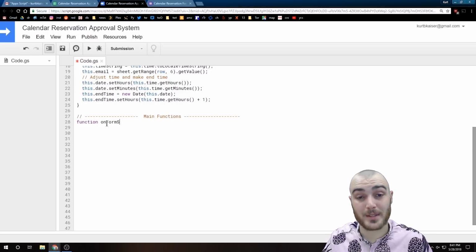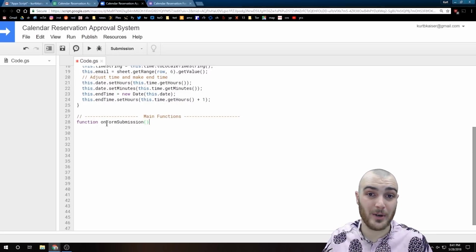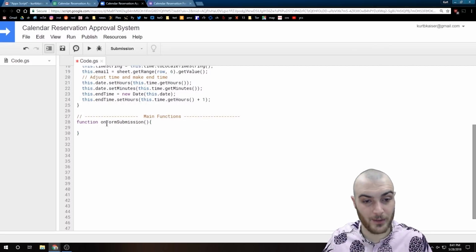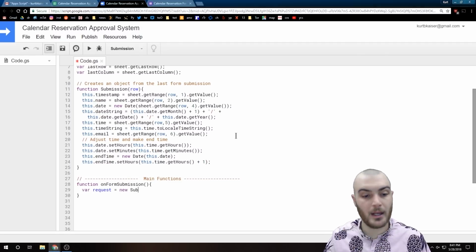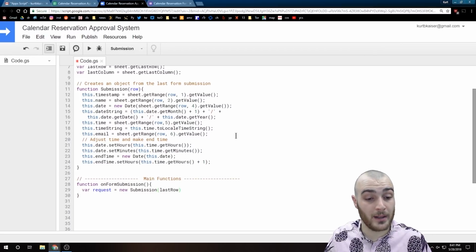So my main functions are going to go here. This function is onFormSubmission because it's eventually going to have that trigger to be triggered by the submission of a form. And so now let's go ahead and create a prototype object, variable request equals new submission. For new submissions, it is going to be the last row here because it's the most recent submission. So when the form is submitted, the data is automatically added to a spreadsheet, and it is added to that last row in our spreadsheet.